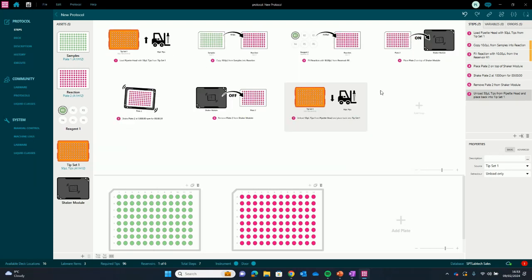So a very, very simple protocol, but any protocol, no matter how complex, can be written in this way. You can just keep adding steps and building up the protocol. You can then do things like group the steps.